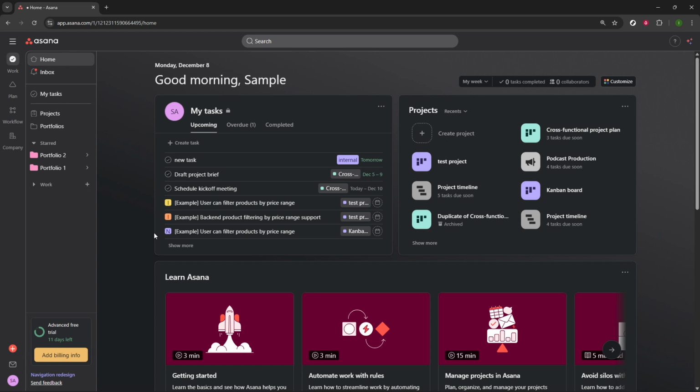By starring the portfolios you care about and collapsing the Work section, you create a simple, portfolio-only view that keeps your focus where it matters.